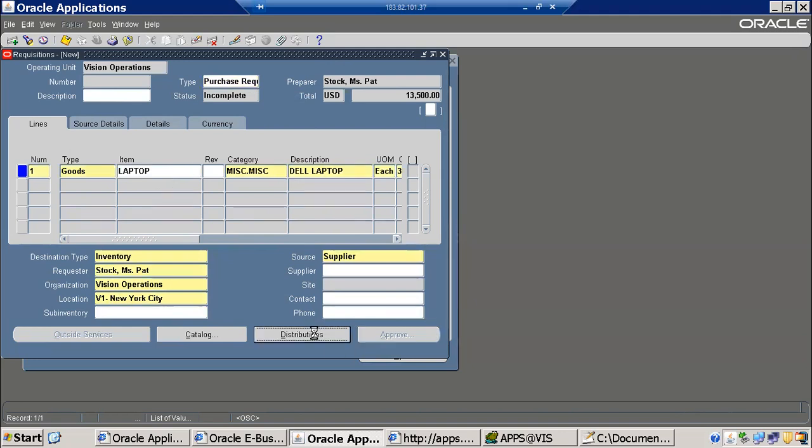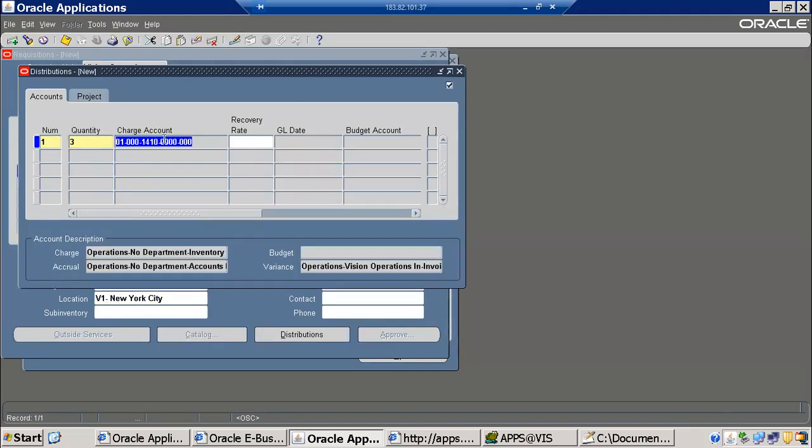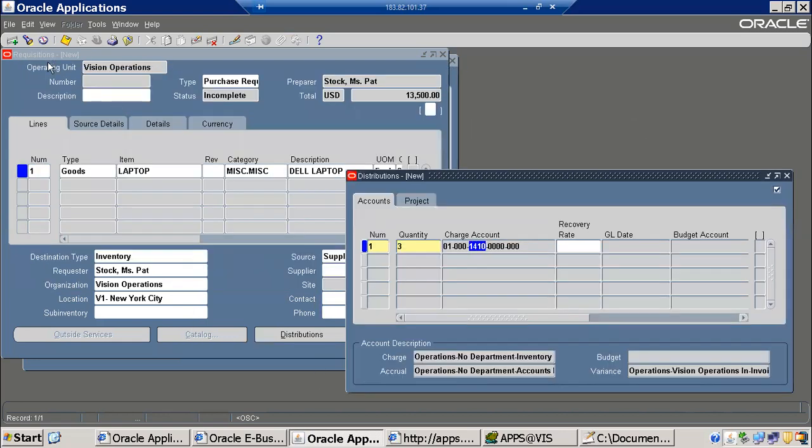And distribution means which account it comes under. You are purchasing, but an employee cannot bear it from his pocket, right? So it must come under one account. This is the account, company account for the inventory department. So this comes under distribution. Header, line, and the other one is distribution.